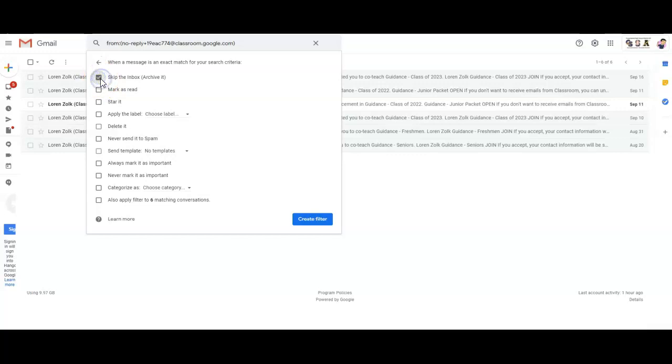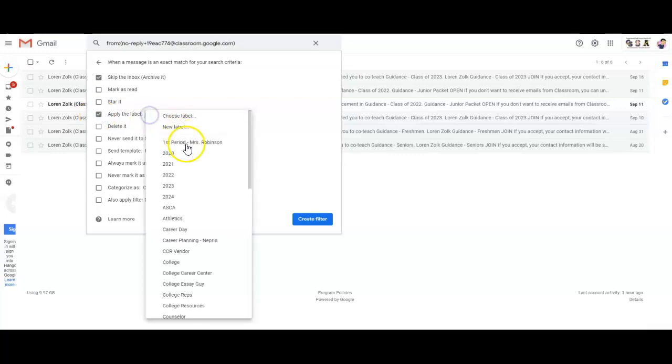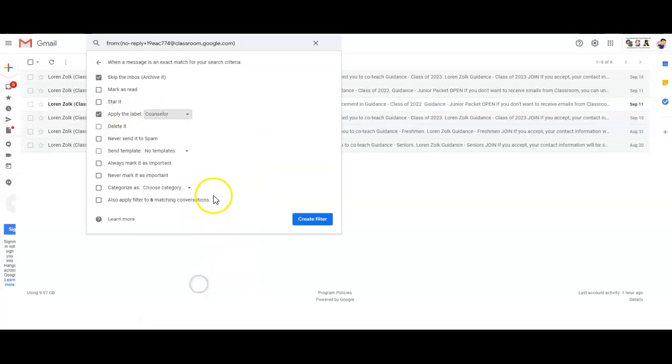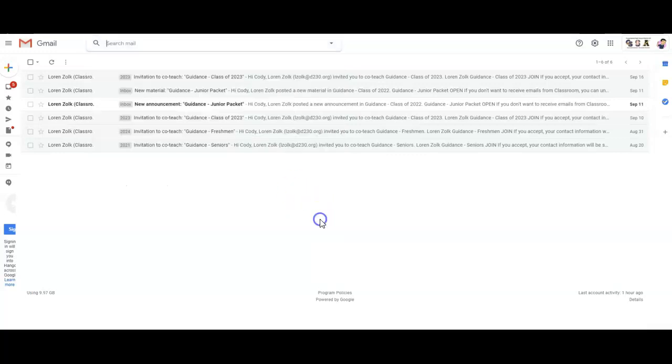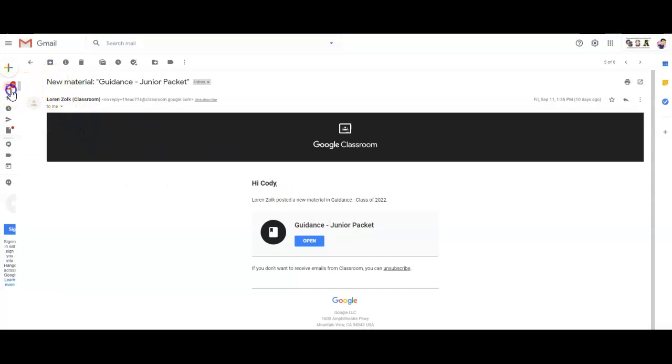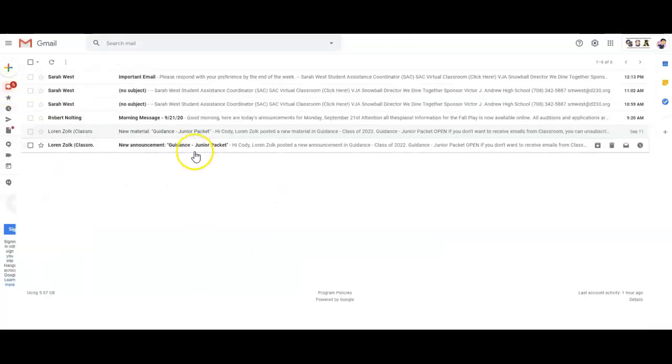skip Inbox so that it does not go to your inbox, and then click Apply to the label and select the counselor label. So then, it will not go to your inbox right away. It'll go to your assigned folder for that class. Once you do that, you click there, and then that message, any messages coming from the Google Classroom, will go directly to that folder.